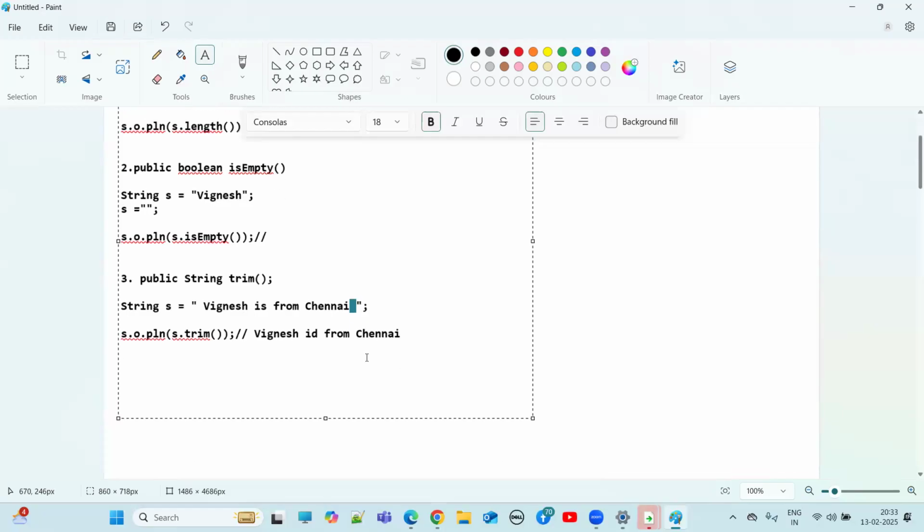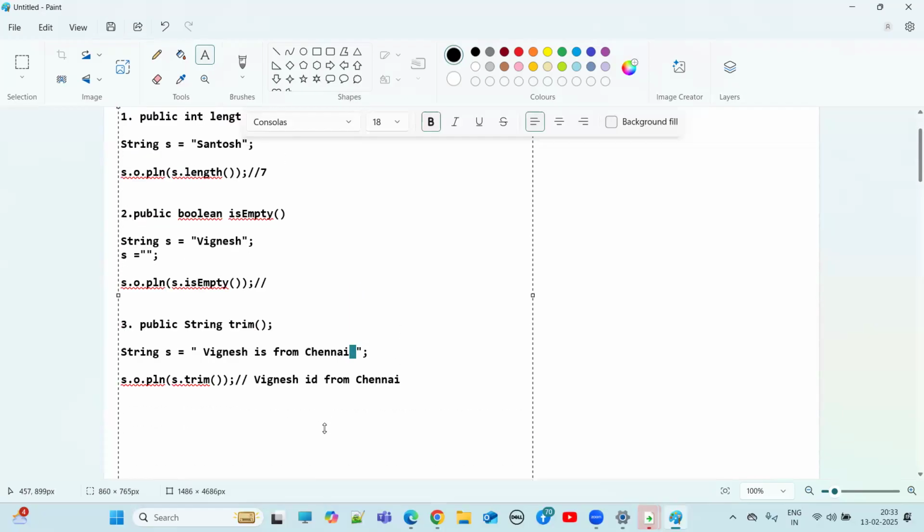Yes, understood. Let me write a comment for this. I think for the above methods, there is no need to write any comment, right? Those methods, you can easily guess.